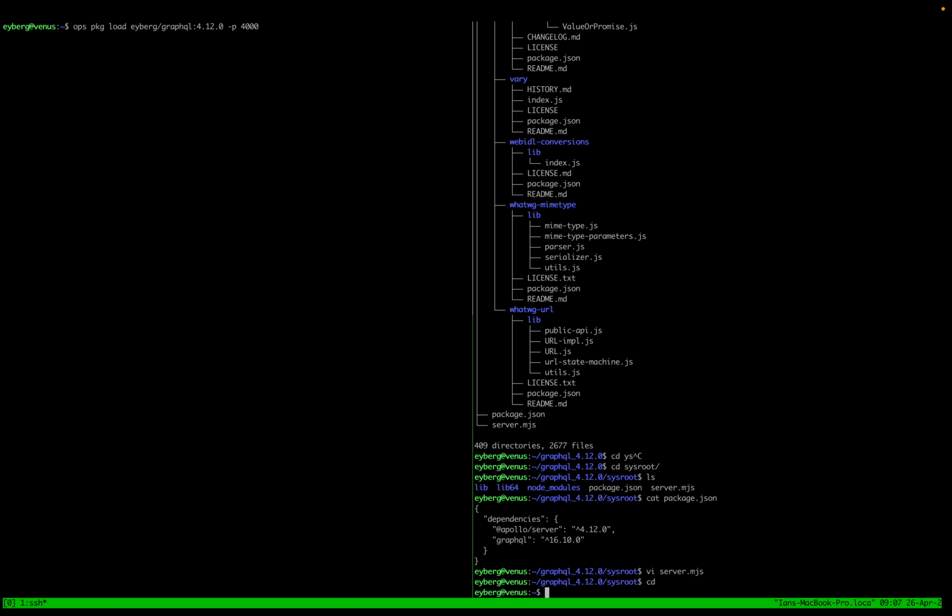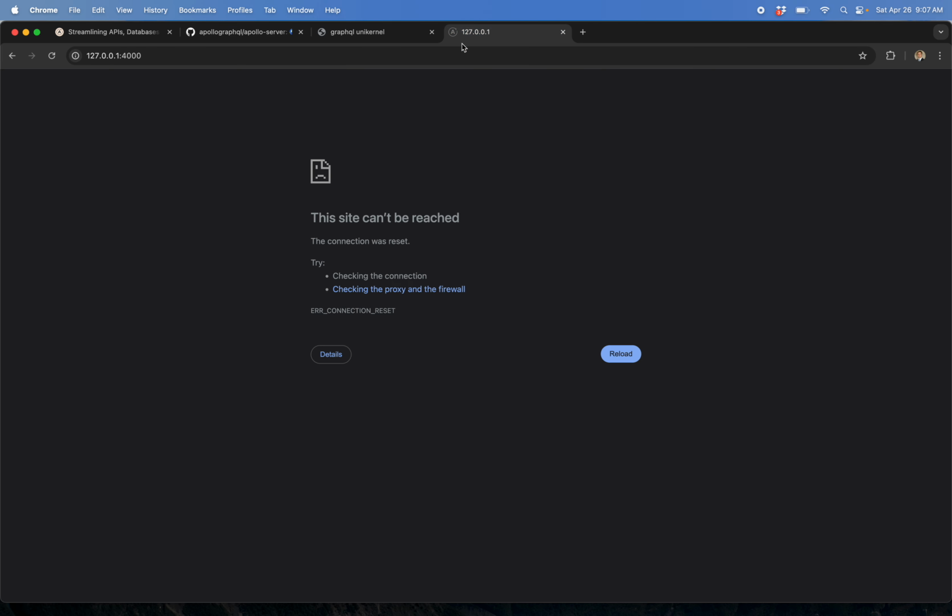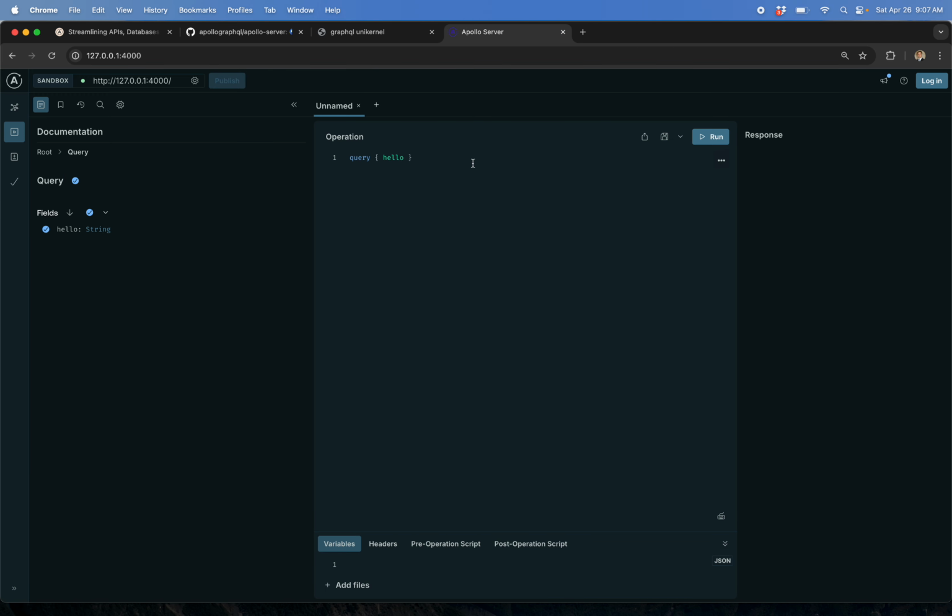When you're testing this out, say you wanted to modify this, you can always do something like a GraphQL like this, and then you can just plop it into the expected folder. This is actually how I test. Maybe that's not the best way, but that's just how I do things. Anyways, so we can pop this up. 4,000. I've got this forwarded locally, so we go ahead and open it up.